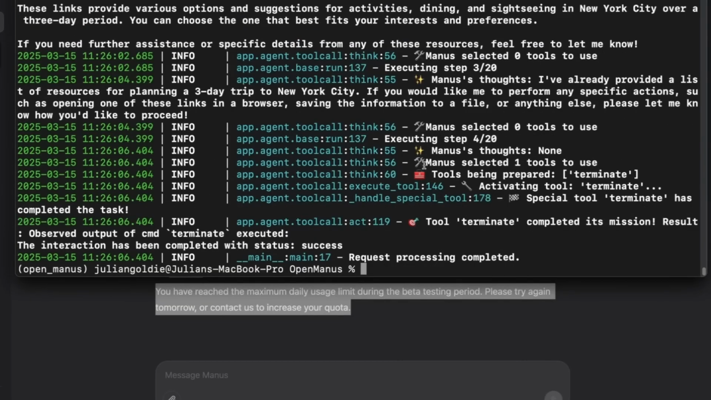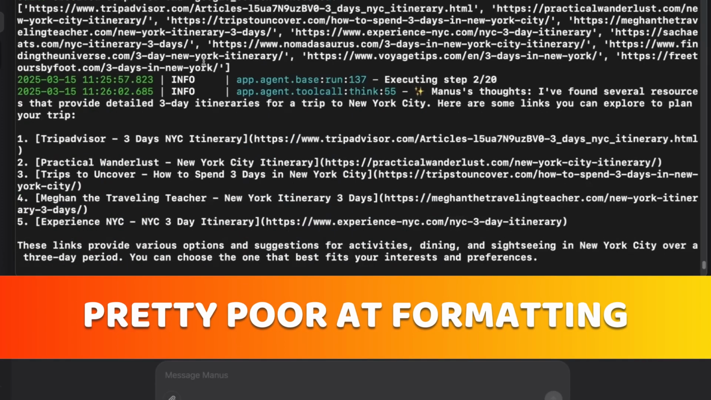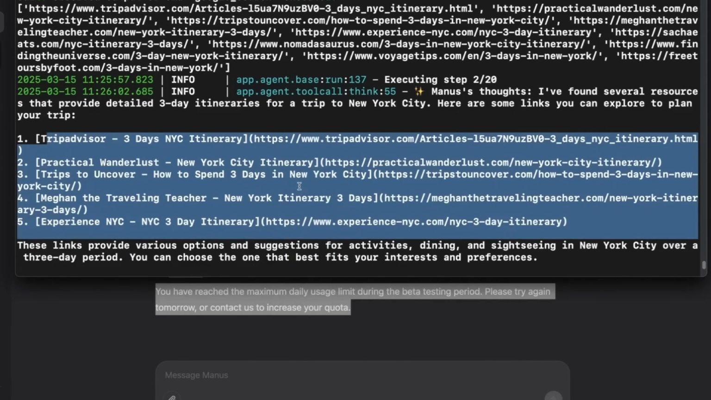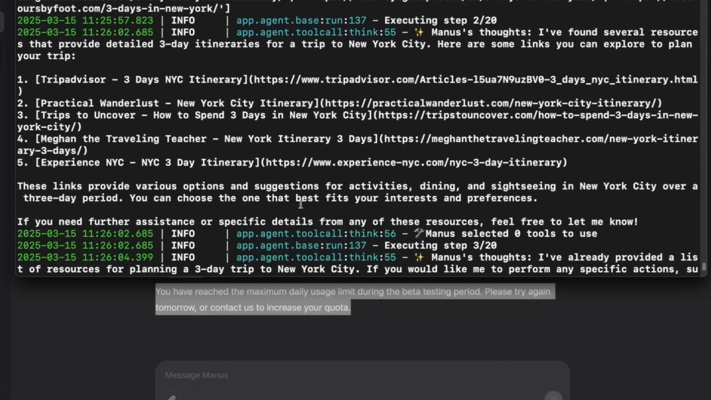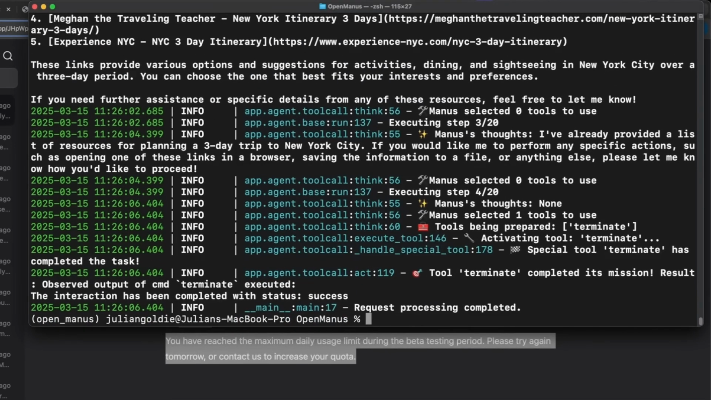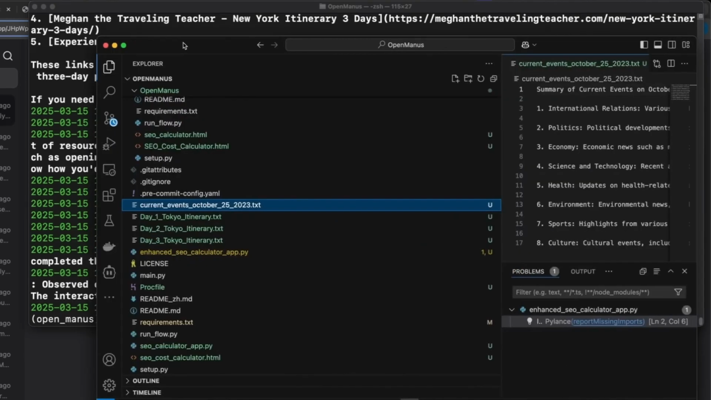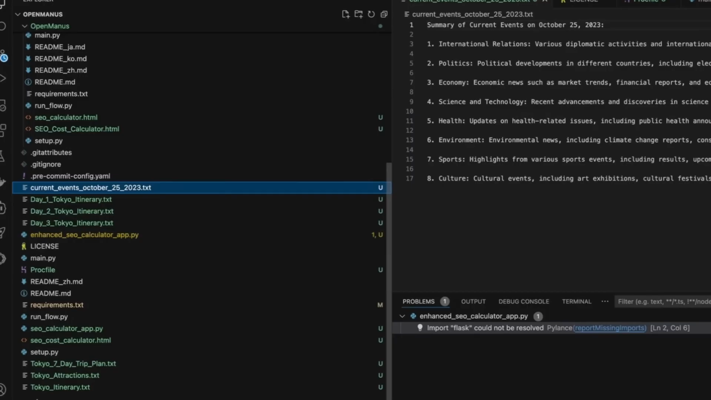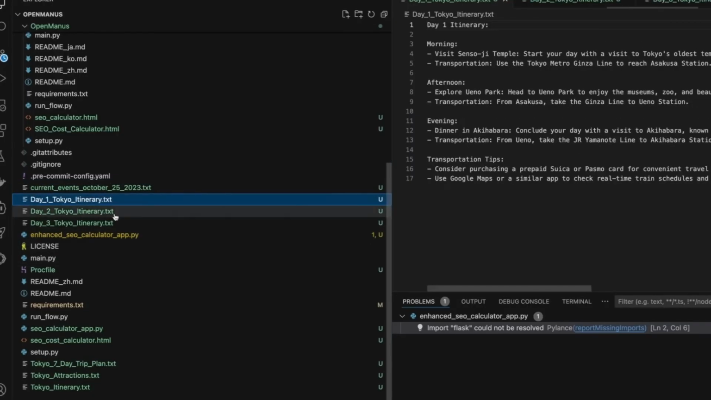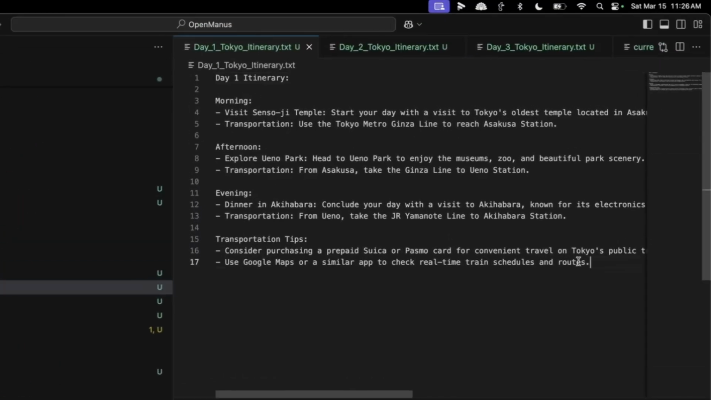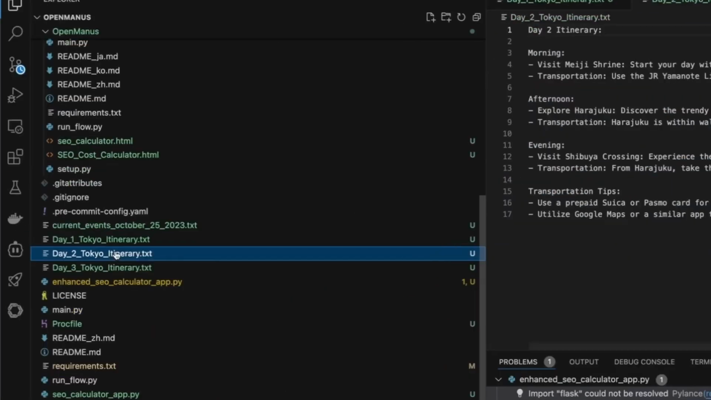The only thing that I tend to find is it's pretty poor when it comes to formatting it, right? And so you can see here, it can like Google stuff, it can figure stuff out, etc. And if we go to Visual Studio Code, where we have this set up, you can see previous stuff that I built, right? So for example, we've got like a day one Tokyo itinerary that it built, plugged in right there. And this is the output from OpenManus, right?